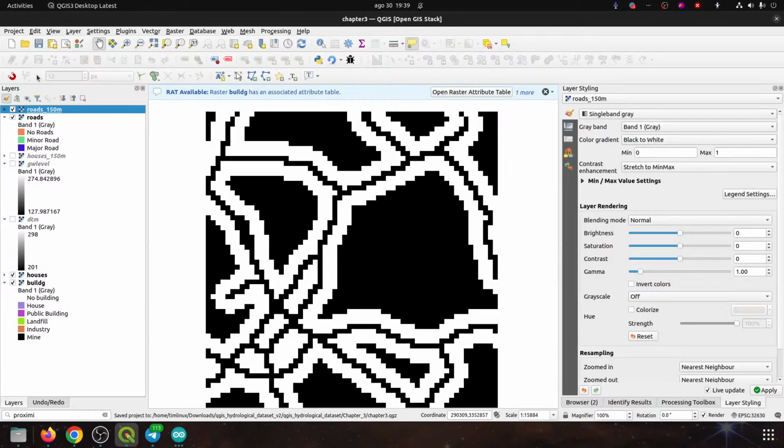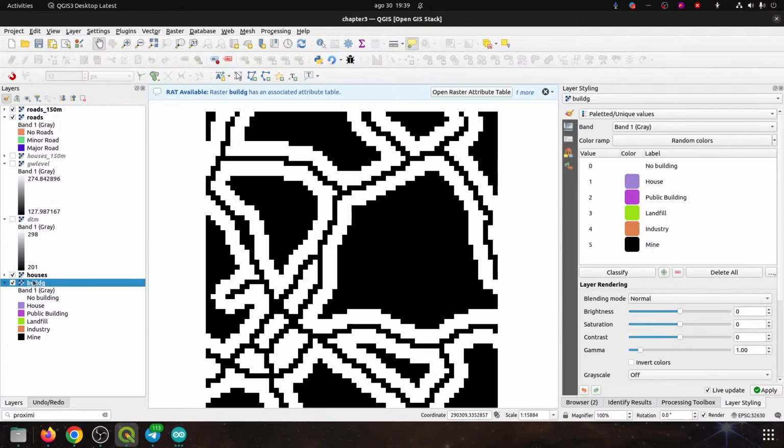So let me just read again carefully. So we want to create a condition where we reclassify the building layer in such a way that the result is a Boolean map with true for industry and mine. So let's look at our building. Is it, yeah, it's the original layer, right? Building layer. So we want to have industry and mine given a 1 and landfill, and false for the rest. So industry, mine and landfill, so 3, 4 and 5.